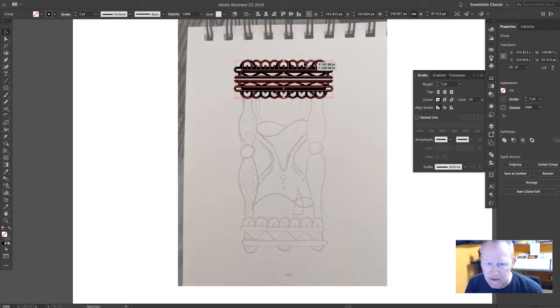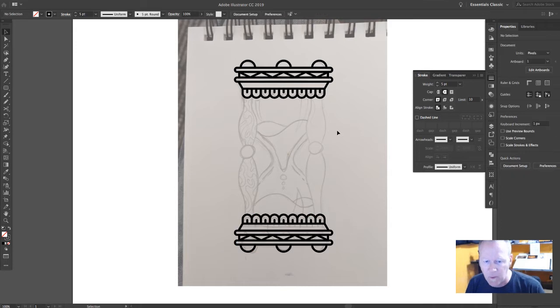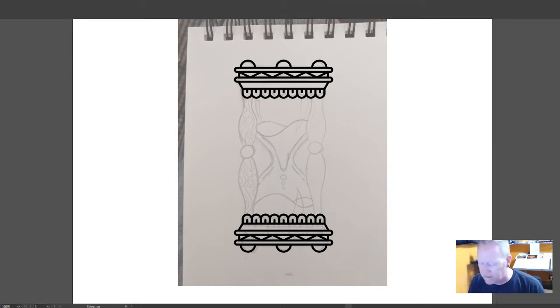And it's grouped together already, so I just want to hold down Shift as I drag this down so that it stays in line with my top one. Okay, so there's our base and our cap, so I think we're looking pretty good so far. Any questions at all so far, you guys?